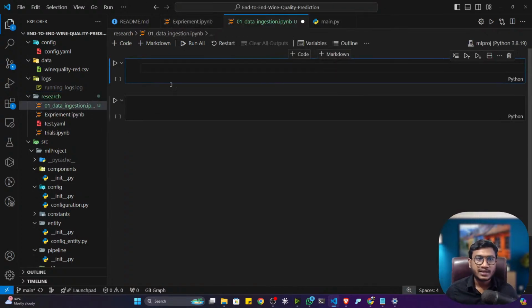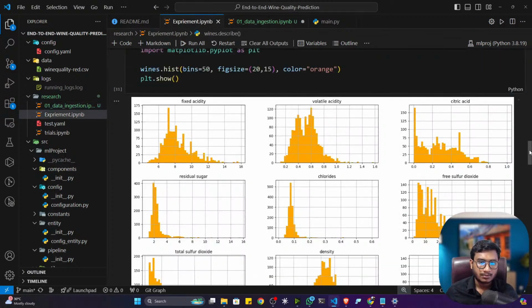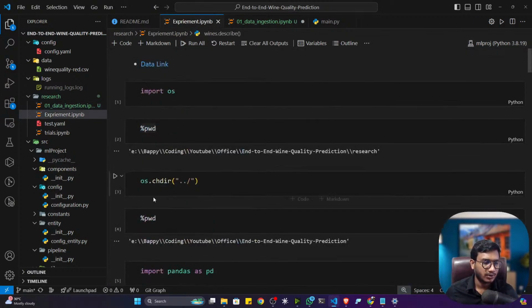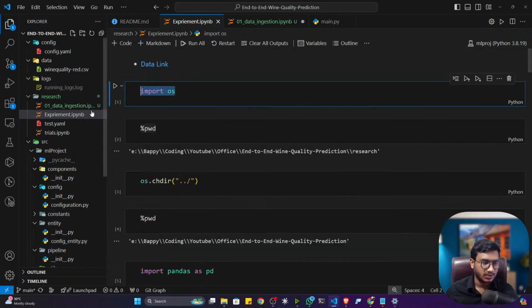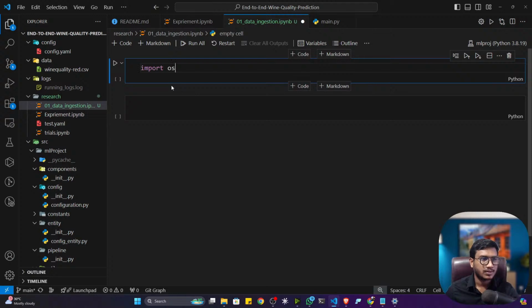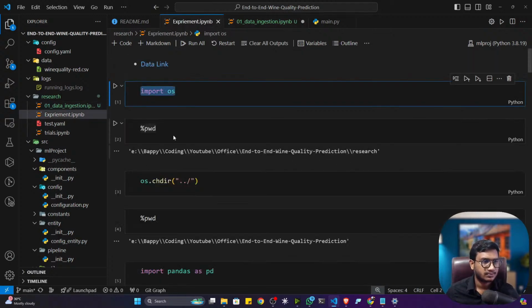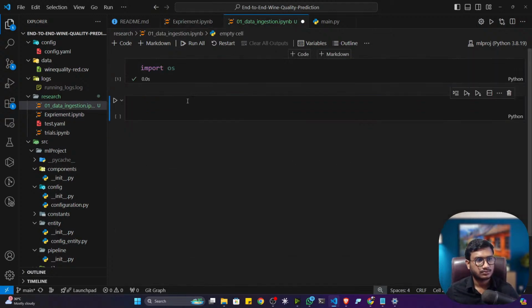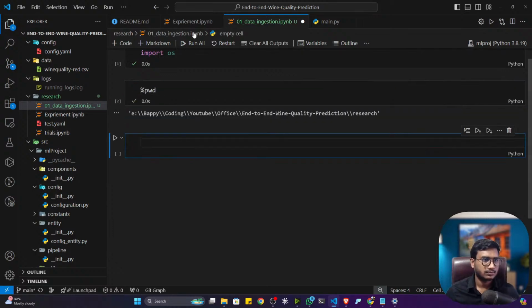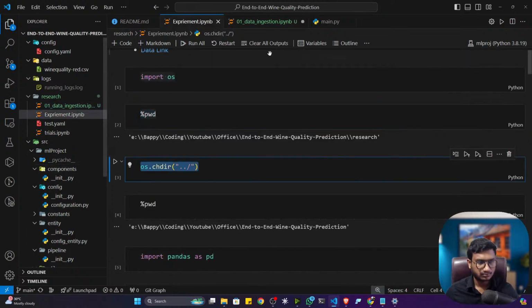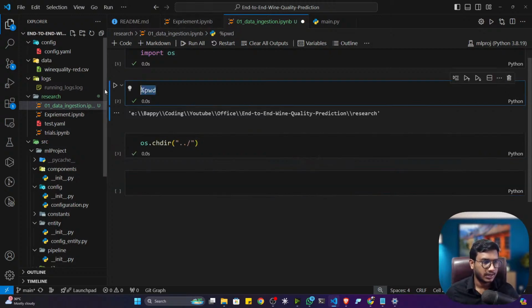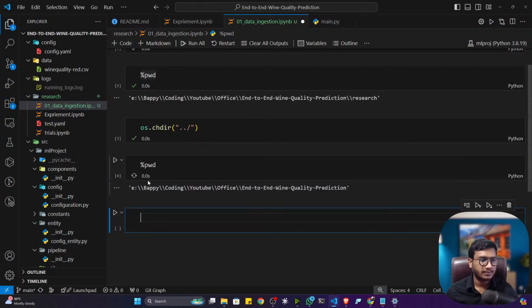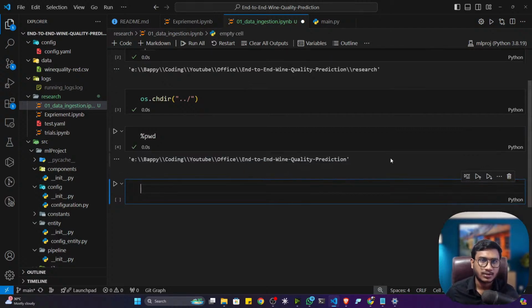So here, the same thing I have to do. I think you remember, we first of all have to get back to our root directory, that means our project directory. So for this, I have to execute this code, so let me copy paste it here. Now, if I again show you my project working directory, you can see I'm inside my project working folder.